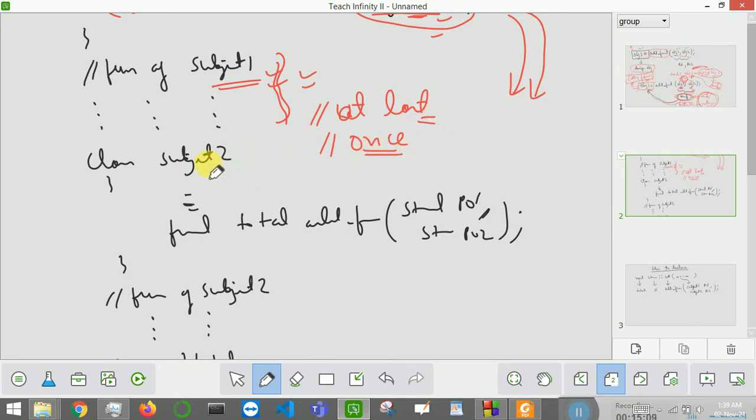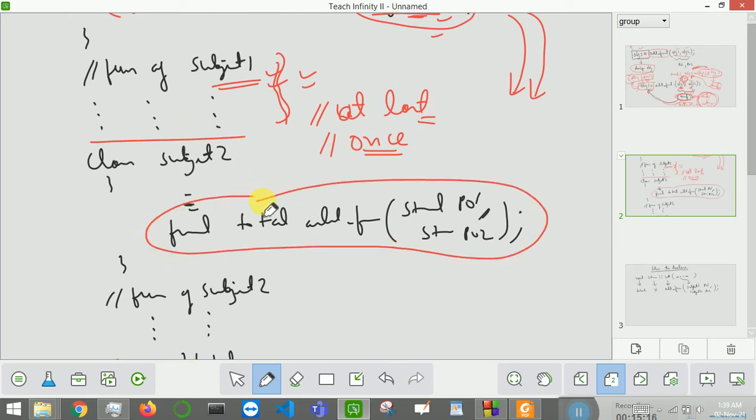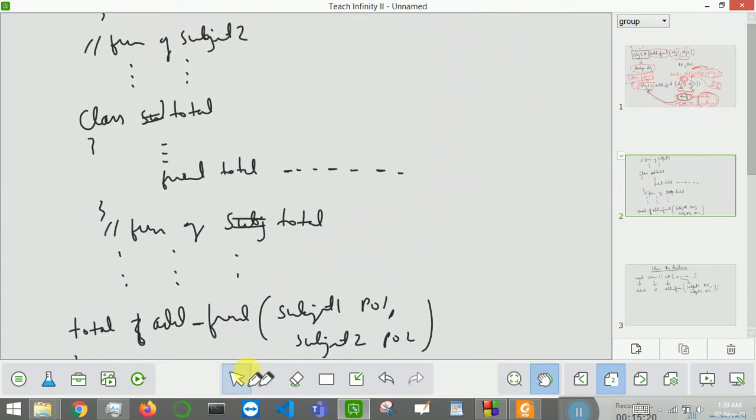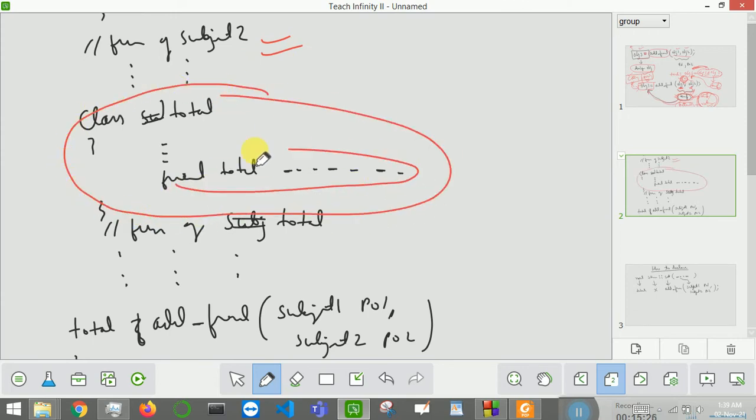Then comes your class 2. This is your second class. Inside this class also you will declare the friend function. Then you will write the functions of the second class. Then comes your class 3. This is your third class. Inside this class also you declare a friend function. Then you will write the functions of the third class.